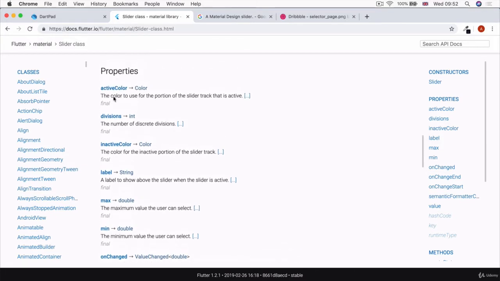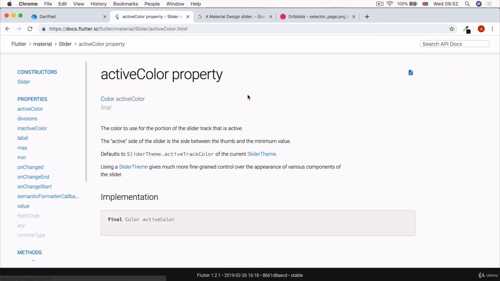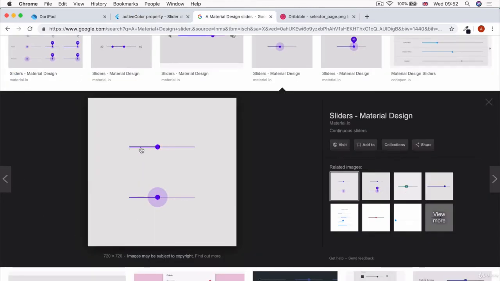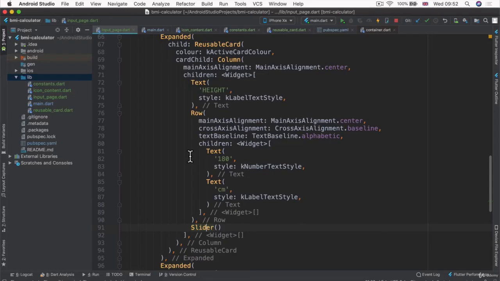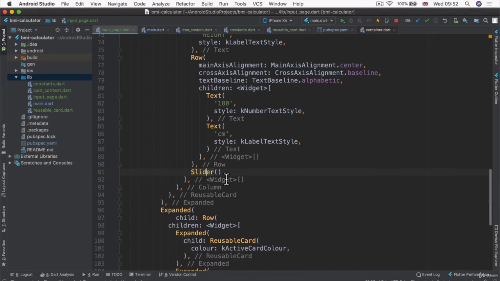So the active color, the documentation says, is the color to use for the proportion of the slider track that's active. And if you click on it, it gives you a little bit more detail, and it shows that the active side is actually the side between the thumb, so the circle in the middle, and the minimum value. So basically that's going to be the color on the left here. And then the inactive color is the one on the right. So let's go ahead and implement some of these properties so that we can bring our slider to life.